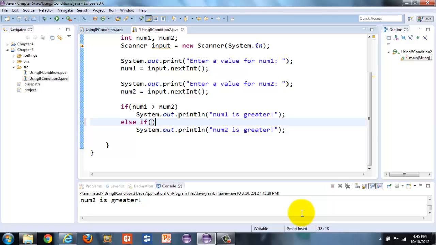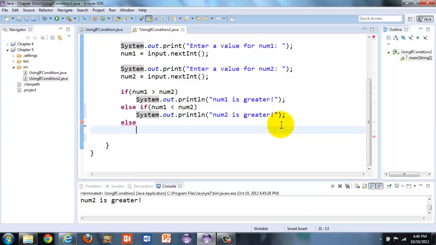Now we're going to introduce an intermediate condition. We're going to say, okay, if num1 is greater than num2, then num1 is greater. If num1 is less than num2, then num2 is greater. If num1 is neither greater than num2 nor less than num2, then there is only one possibility, and that will be num1 is same as num2.